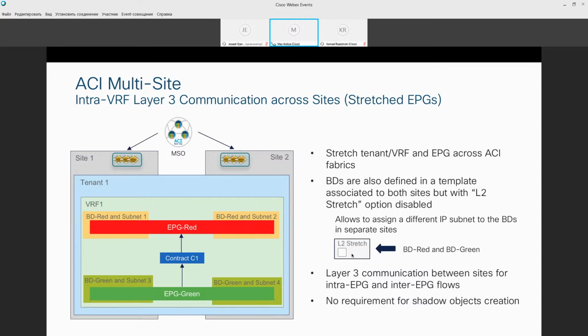The end result is that BD red is instantiated in each site because I've mapped the template to the 2 sites, but then I can go at the site level and configure a different subnet on the left and on the right. If instead I define a BD as L2 stretch, the subnet becomes a property of the BD, and so it is assigned at the template level because it needs to be consistently the same across sites, right? So if I enable the L2 stretch flag, I stretch the subnet.